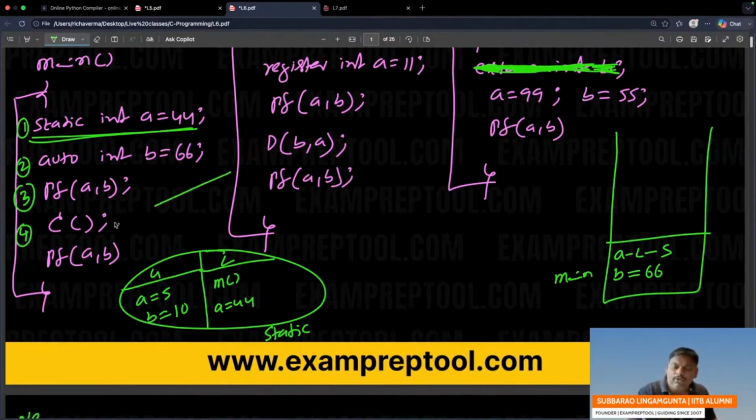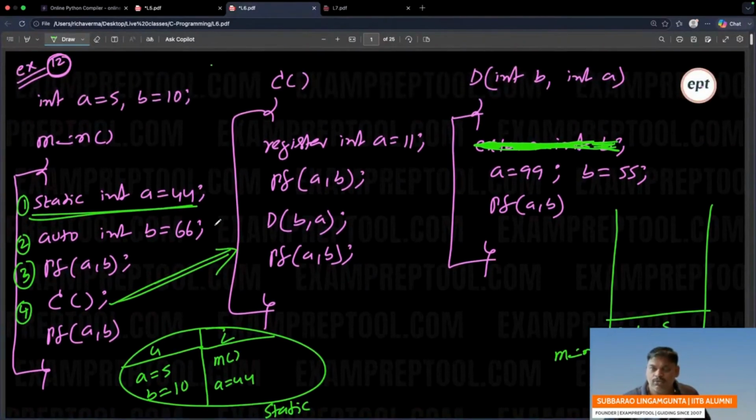C function called. Go to the C function now. Remember, I am there in the C function. Push. C function, push now. Right? Inside the C function, understand everyone.